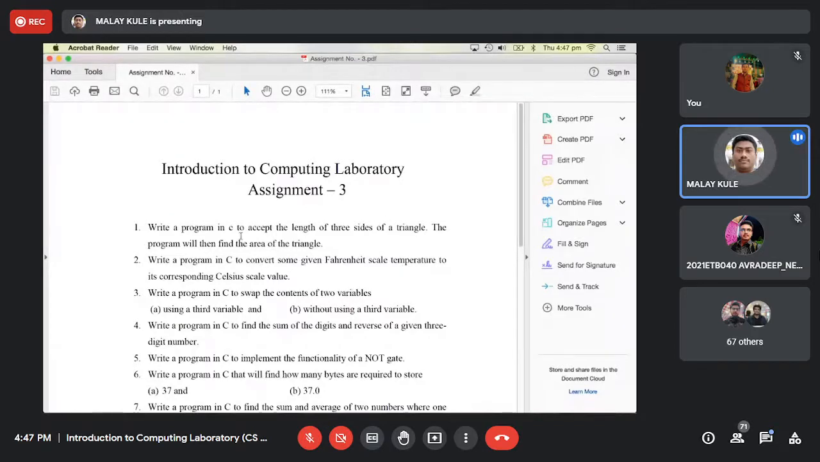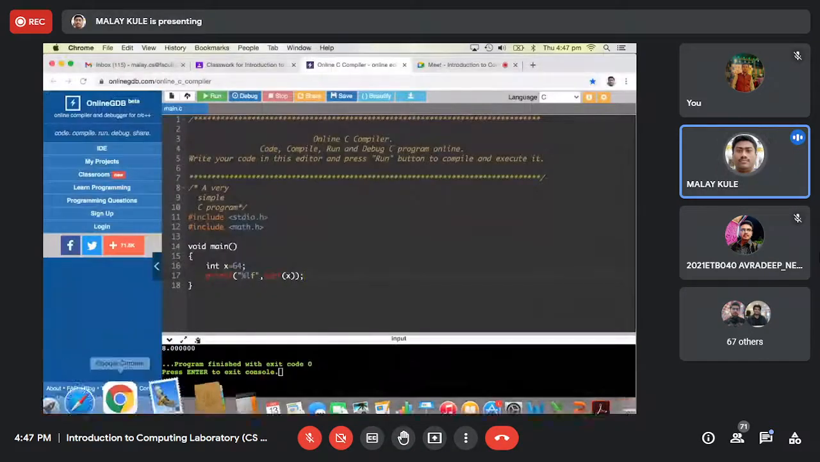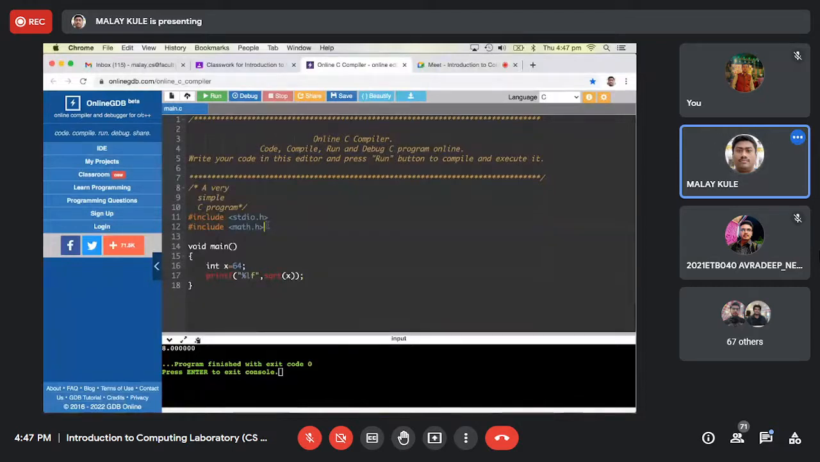So I think you will be able to do that, and write a program in C to swap the contents of 2 variables. Swap the contents of 2 variables. Let me just explain that. I should write one program for that. Okay. So two variables, the values of which are to be exchanged. So if you accept x equals 7 and y equals 5, then after running the program, the value of x will be the value of y and the value of y will be the value of x. So how can you solve that program?